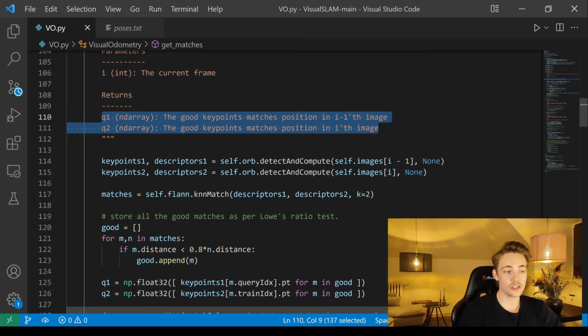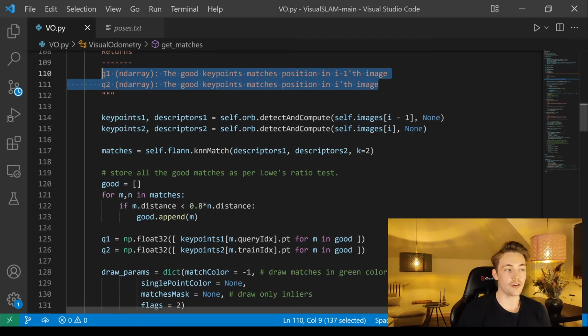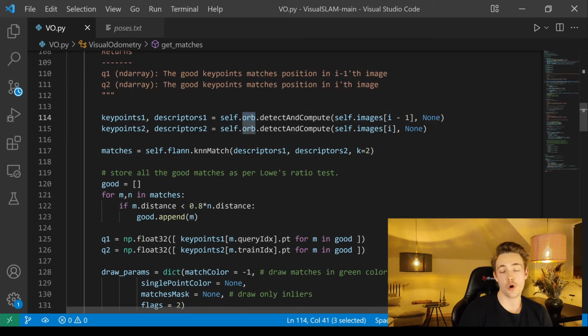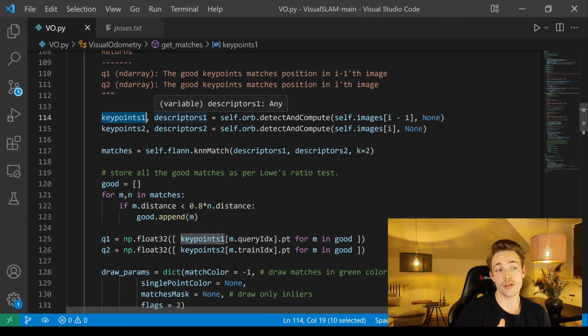To use this ORB detect and compute function, we have our key points and the descriptors, which is equal to self.orb. So we use the ORB feature detector. We're just going to use the implemented function from OpenCV, detect and compute. Then we pass in the image where we want to do this feature detection. So this will be frame i-1. We do the exact same thing for our second frame. So now we have all the key points and the descriptors for both the first frame and the second frame in our sequence, and then we can match those descriptors together.